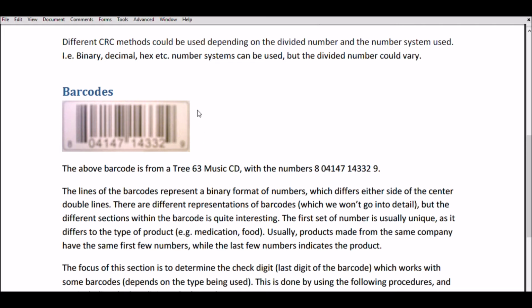This barcode that I've got here is from a 363 music CD, and it's got the numbers 804-147-143329. You'll see that the 9 is a very small 9 there. The lines in the barcode, not very clearly shown here, represent some binary format of this number. And you've got your center double lines as indicated.